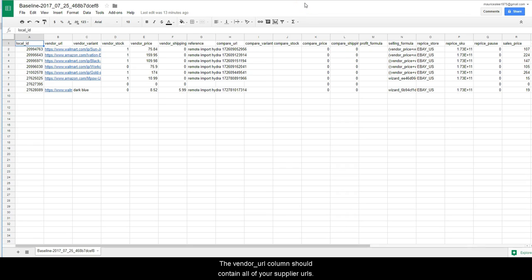The vendor_URL column should contain all of your supplier URLs. The vendor_variant column should contain all of your supplier variations if there are any. The reprice_store column should contain the marketplace you are selling on. For example, Amazon_US, eBay_US, Amazon_UK, or eBay_UK, to name a few. The reprice_SKU column should contain your eBay item numbers if you are an eBay seller, or your ASIN number if you are an Amazon seller.